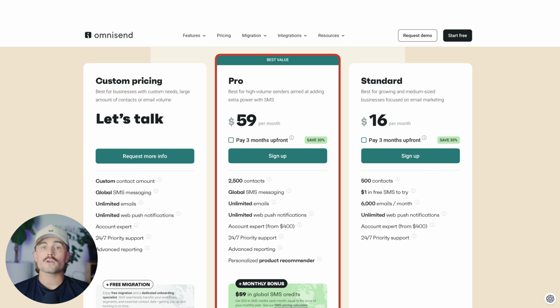The Pro plan starts at $59 per month for 2,500 contacts. You get unlimited emails, advanced reporting, and SMS credits equal to your plan price every month. So if you're going to use SMS marketing, and you should, that's a nice built-in perk.